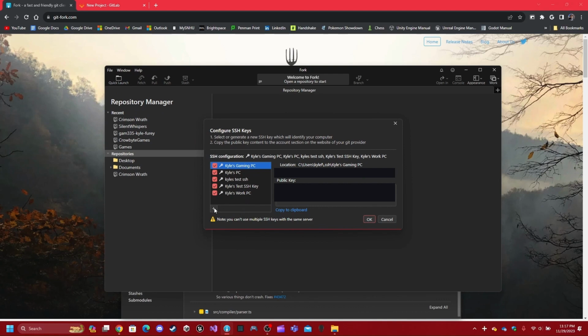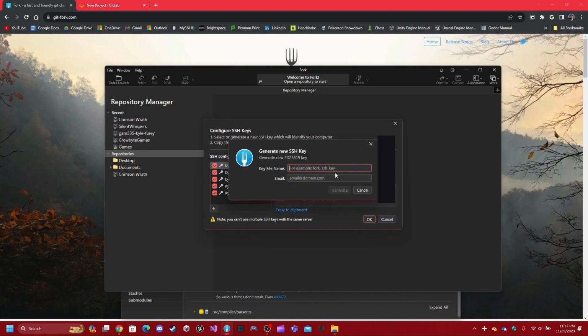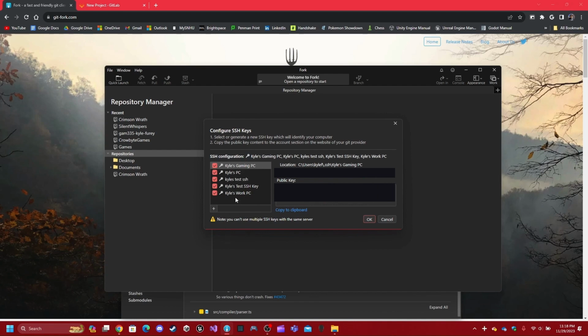You're going to click plus down here, new SSH key, and give it a name. So, for example, Kyle's test SSH key. It's not going to work because I already have one named that. Then you give the email you're using for your account. There we go. You're going to click generate, and then it's going to appear on this list. Click on it, and then click copy to clipboard where it says public key. And then you're going to click okay.